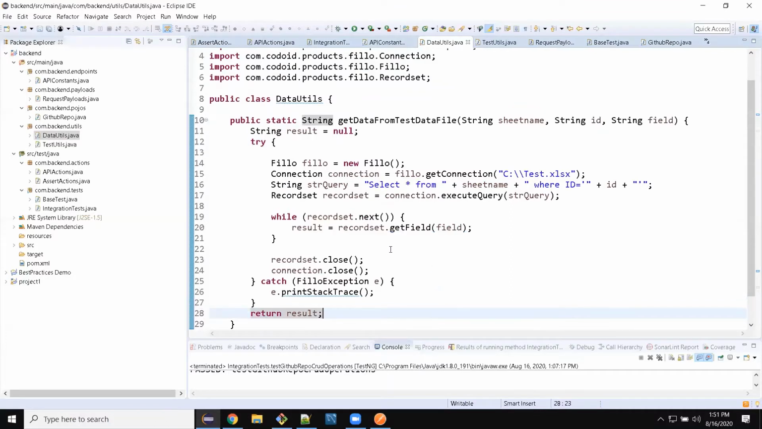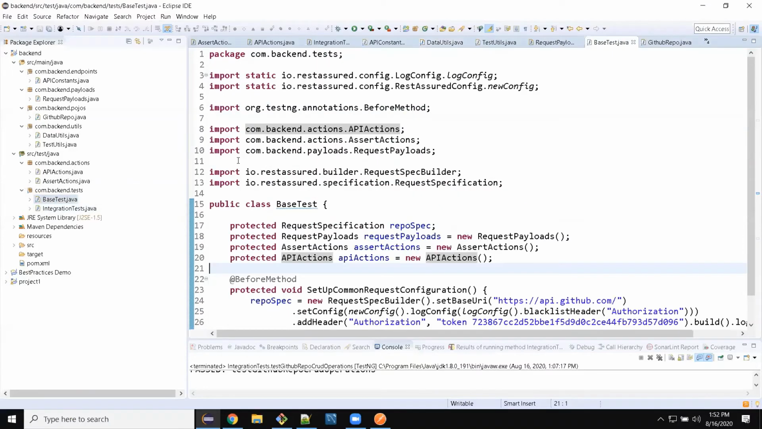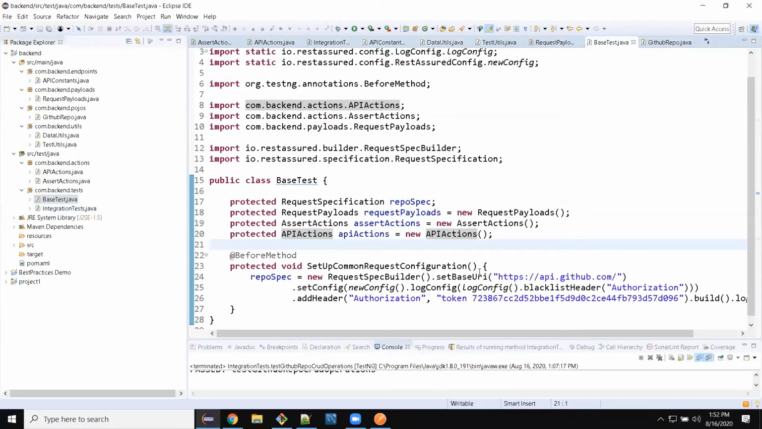Okay, so this is how you can read data. So here I will provide the sheet name, the field which I want to extract data from, and the column name. And based on that, I can fetch any data. So I can show you the example where we were extracting using base test, base URL, right? This was again a constant. These two values are again hard coded right now.